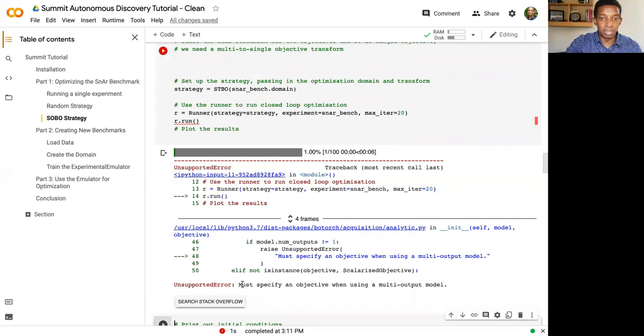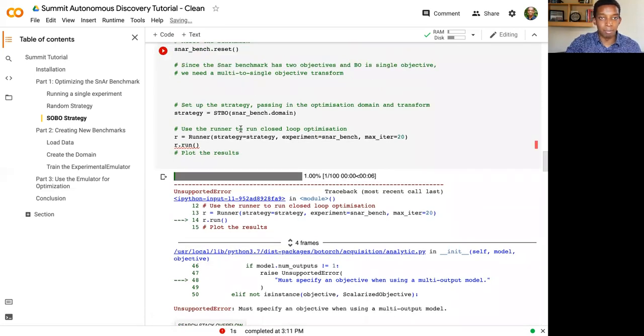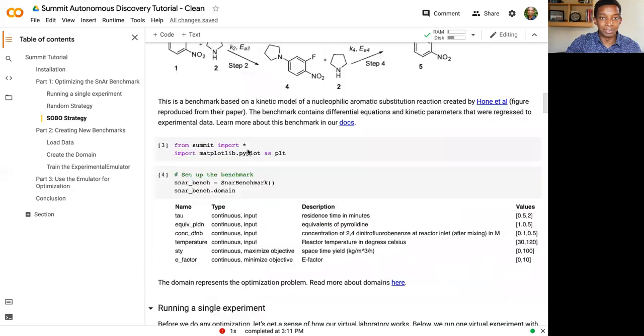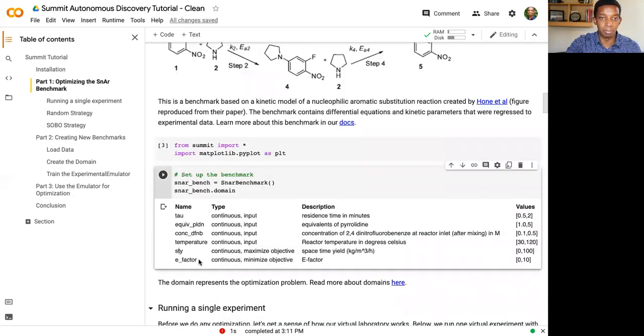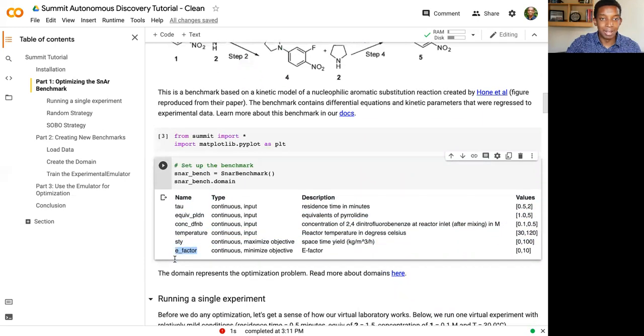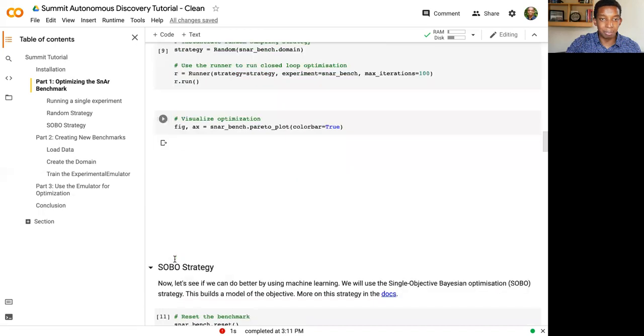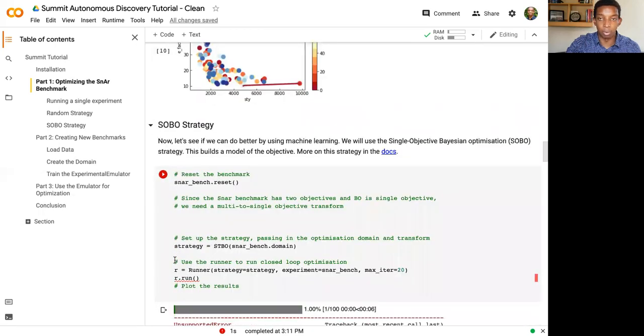So what this is saying is that we must specify an objective when using a multi-output model. And if we remember correctly, this is a multi-objective problem. If I scroll back up here and show you the domain, remember we had two objectives. One was maximizing space-time yield, and the other was minimizing E-factor. So the problem is that this strategy is really only meant to work with one objective, when we have one thing we're trying to maximize or minimize.